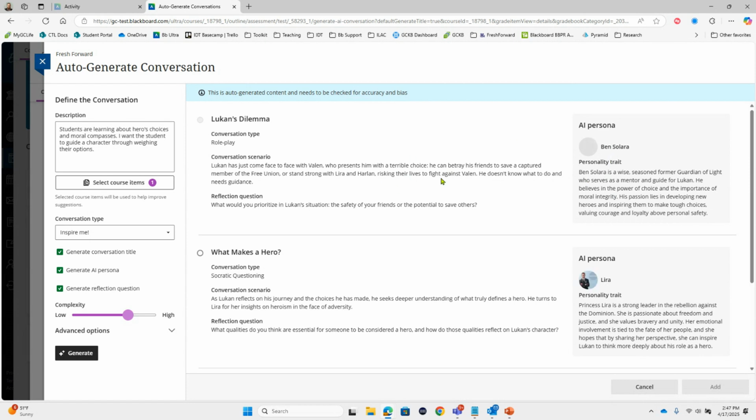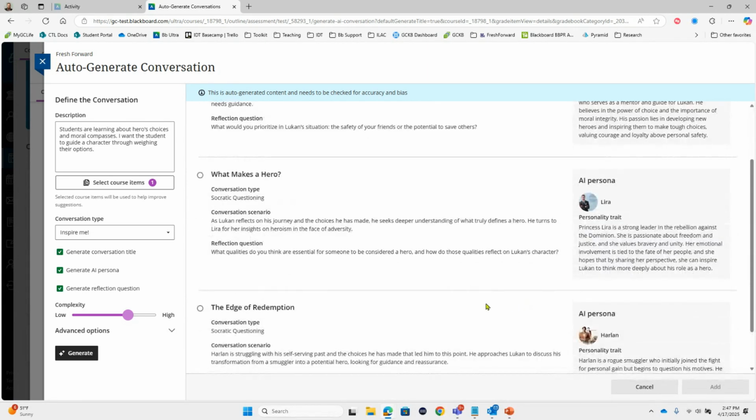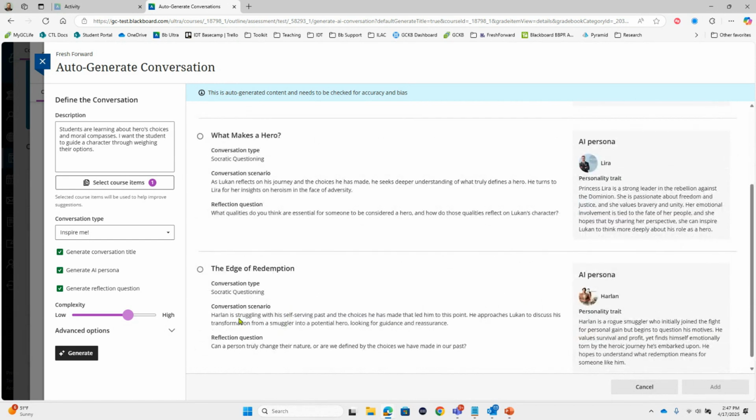And so we are talking to Ben Solara. That is the AI persona who serves as a mentor. Or we have this one here, as Lucan reflects on his journey, he's talking to Lyra. Or we have one down here of Harlan struggling with his self-serving past. So any one of these situations could be it.